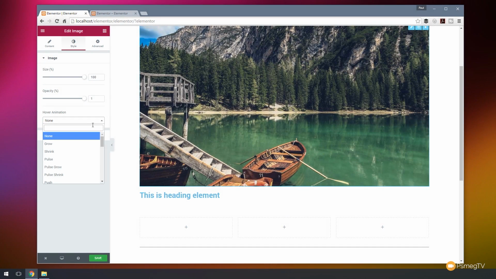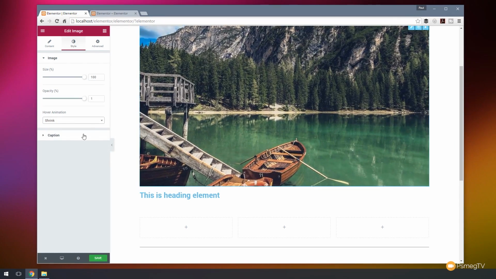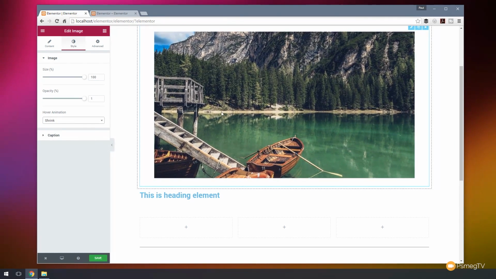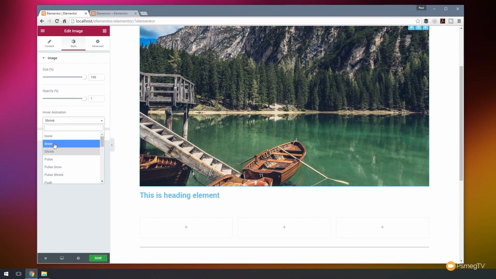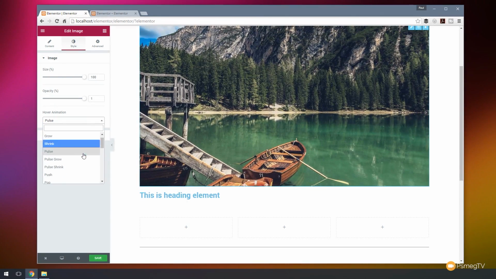We can choose hover animations, what happens when you take your mouse over it. So we can say, let's go to shrink. As you can see, take your mouse over and it'll show us exactly what that'll look like on screen. If we want to, we can pulse. So there's a range of different animations we can use in there, quite a lot of different things we can do. So you can add a certain level of interactivity and movement on your page.